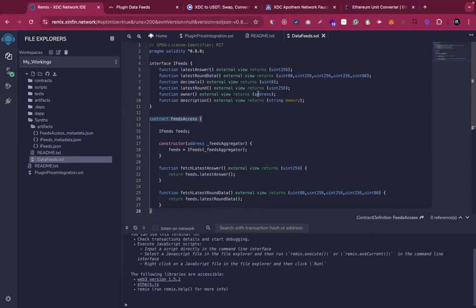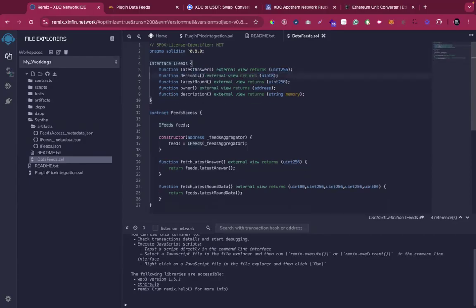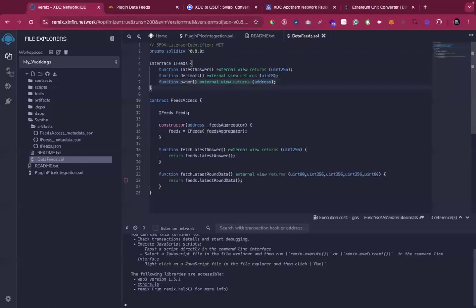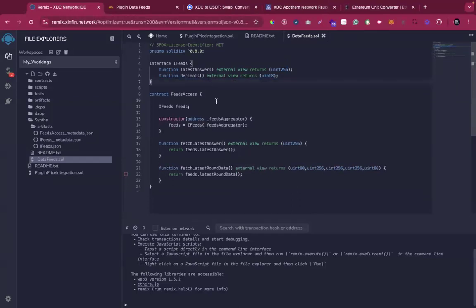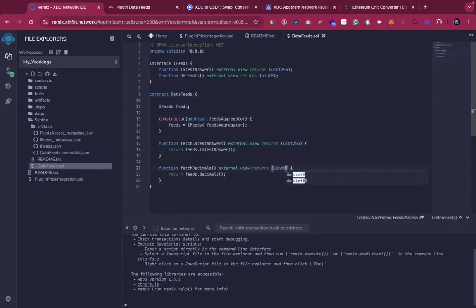And I'm going to modify a few things here. But first, we are going to fetch only the latest price and the decimal value. I'm going to remove all other functions. Okay. I don't need this. I don't need this. And then I don't need this. I will rename this to DataFeeds. And then, yeah, it is not required. For which I am going to say decimals and then fetch decimals, right? And fetch latest answer. And this one will give only one value, which is int8.